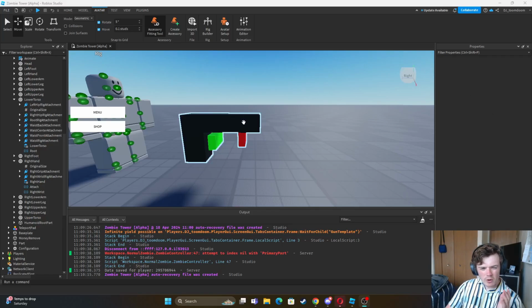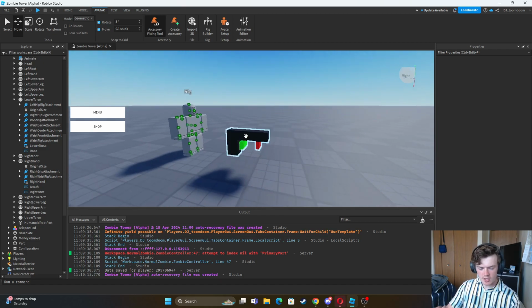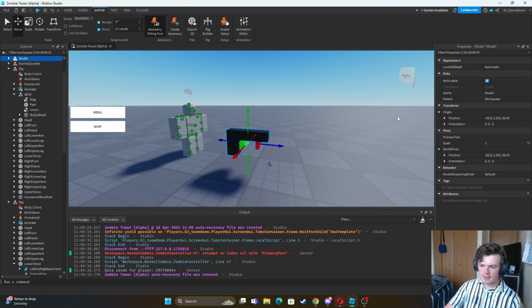Hi, this is my quick tutorial for how to make an animated gun in Roblox. This does not deal with functionality, this just deals with animation. So, first things first, you need a gun. This is my gun, I made it in 5 seconds. We're calling it gun. Put it in a model.